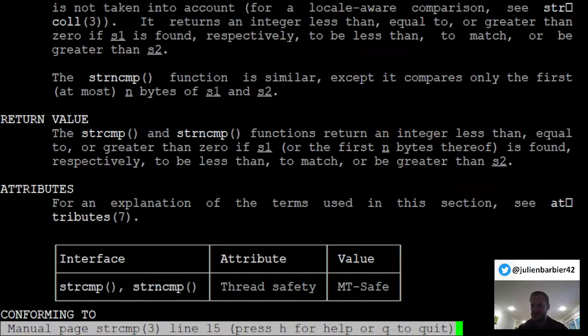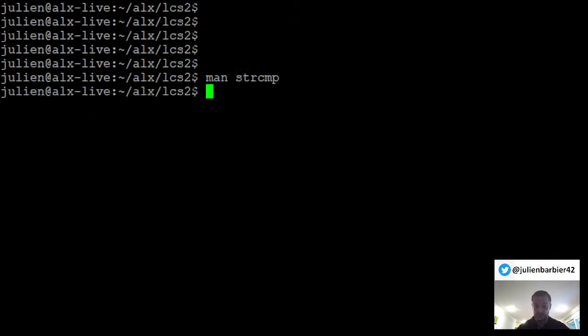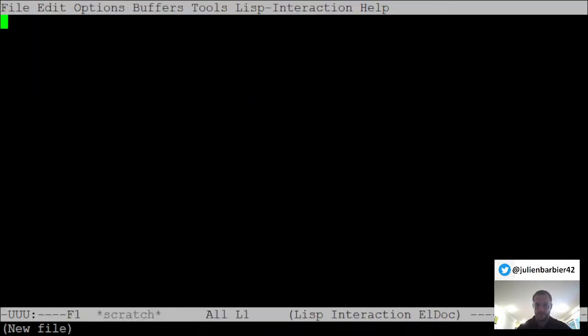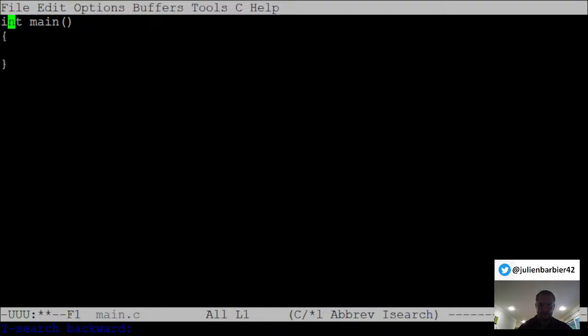So why don't we go through an example? We have to write a function that behaves the same way as the standard library function strcmp. So let's just use the standard library strcmp to understand what we have to do. This is just an example program that we're writing to understand how strcmp works.